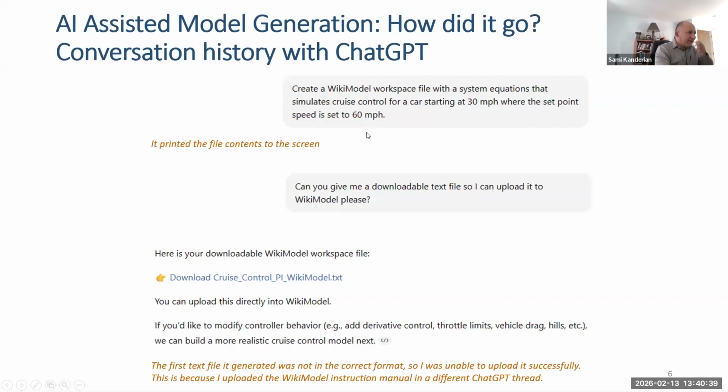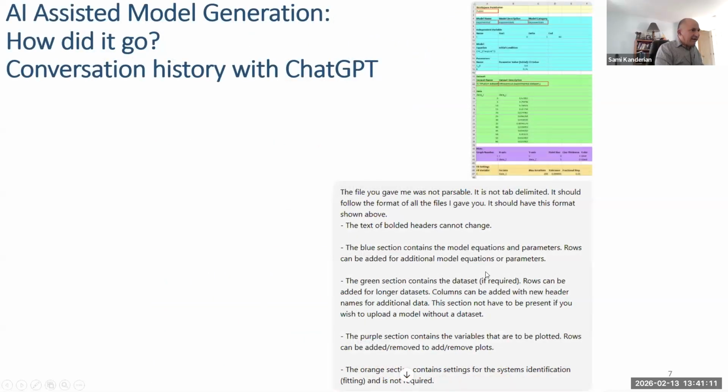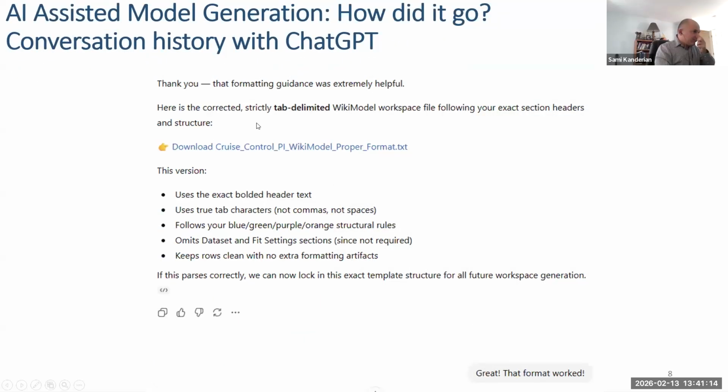I just asked it: create a WikiModel workspace file with a system of equations that simulates cruise control for a car starting at 30 miles per hour, where the set point speed is 60. What I noticed is that I actually asked this question in a different thread, and so it didn't know what I was talking about. I had to go back to my original thread where it learned everything that I told it about my application. Once I did that, it gave me this file.